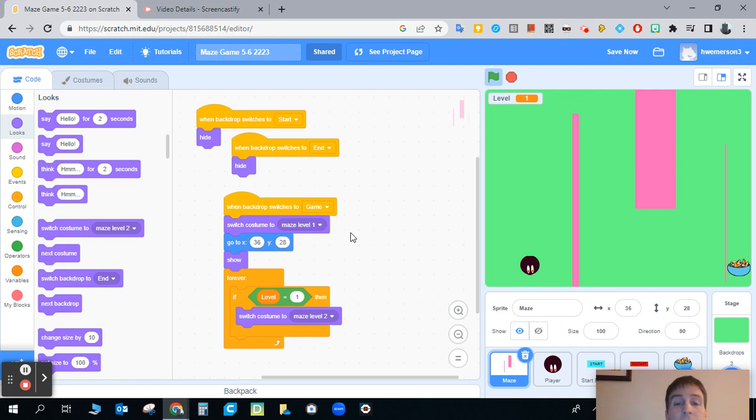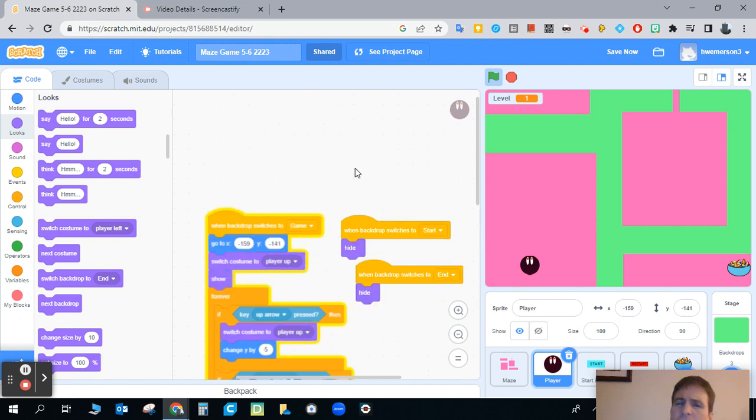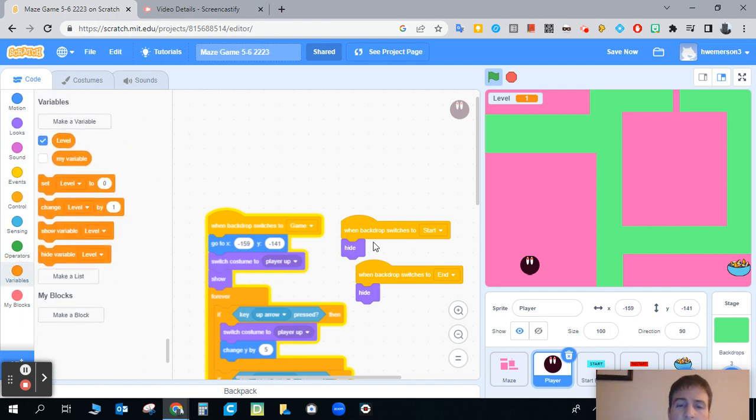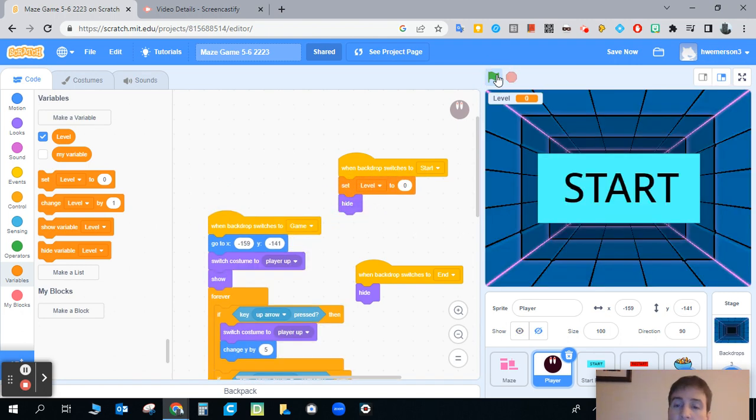Now, there's other things that we've got to think about. So right now, our maze level is at 1. So if we flag now and click start, you can see we're already on maze level, on our second maze level. So we missed a step, and that's okay, in our very beginning. So if we go back to player, we can see that when we're touching goal, we change that level, but we never started by making sure that our level was starting on the number it needs to be. So if we go to variables, right here, when we switch our backdrop to start, we want to set that level back to 0.